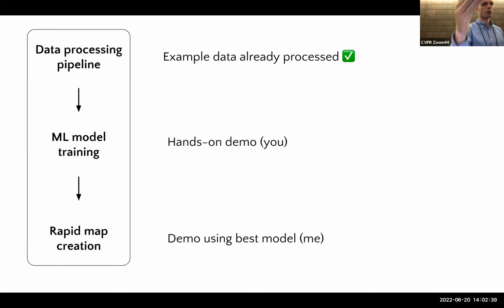Okay, so once again, OpenMapFlow has these three components. We are not going to demo the data processing pipeline today, just because that'll take some more time. Instead, we're going to use example data that we've already processed, so that part is done for us. The machine learning model training, that's going to be what everybody who has a computer out will have the ability to do. And then rapid map creation, that's going to be me picking the best model, or the model I think is the best, and making a larger map using our architecture that was deployed with OpenMapFlow.